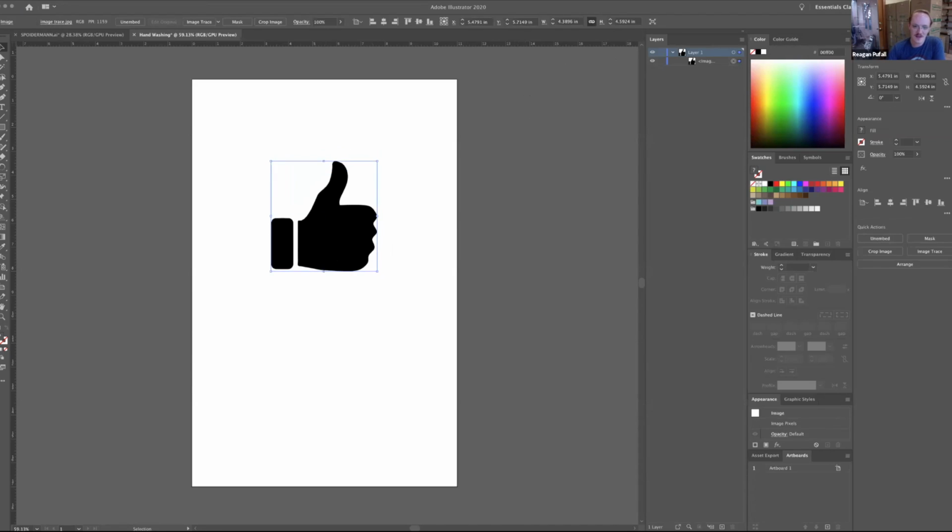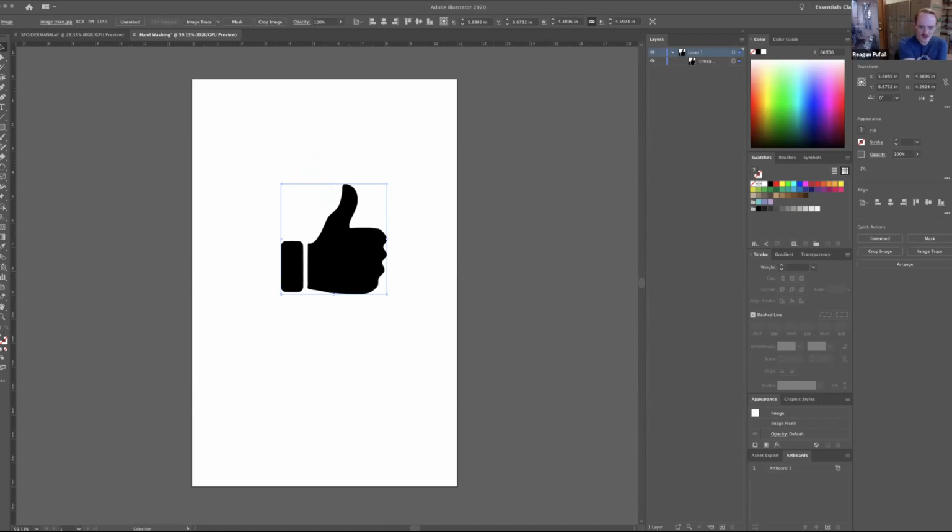So let's say I wanted to change the color of this, or change the shape of it a little bit. I need to convert this into a vector, because right now it's just a set number of pixels and not those lines. So this is the tool that gets a lot of people in trouble in Illustrator because they'll over rely on it. But in this case, it's the tool to use.